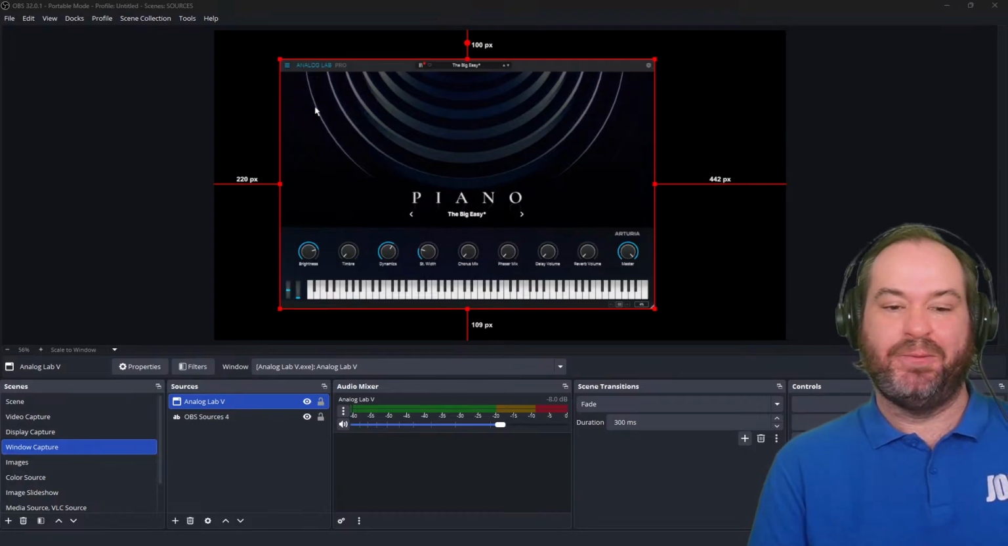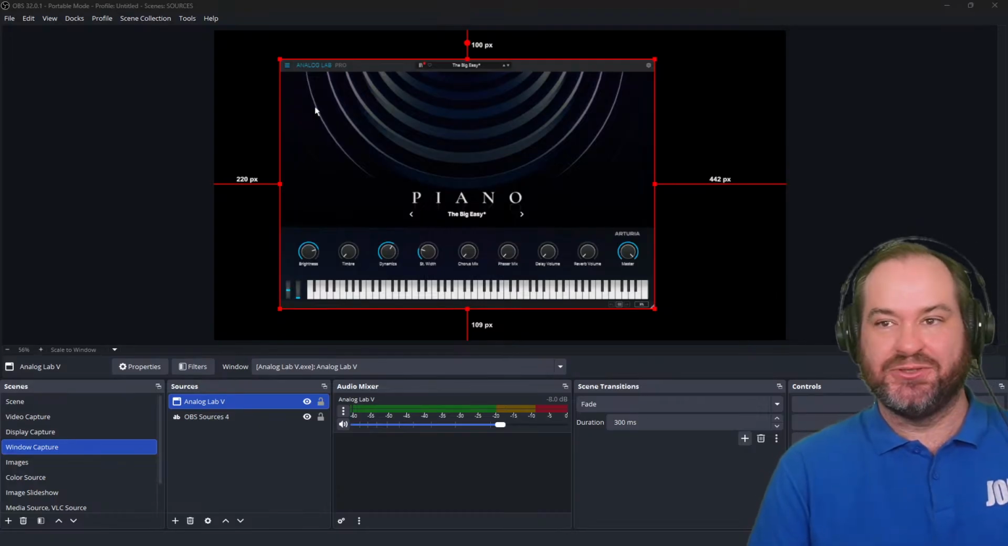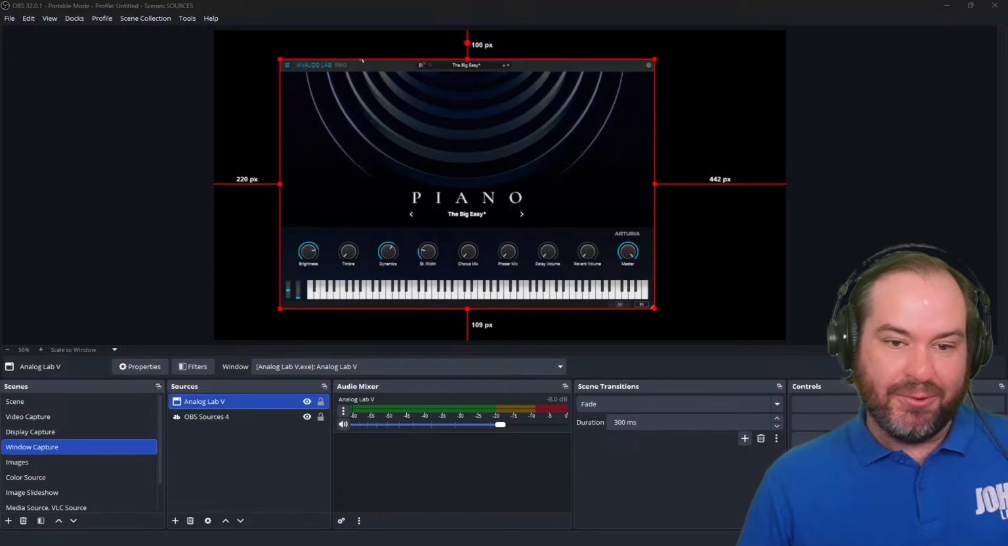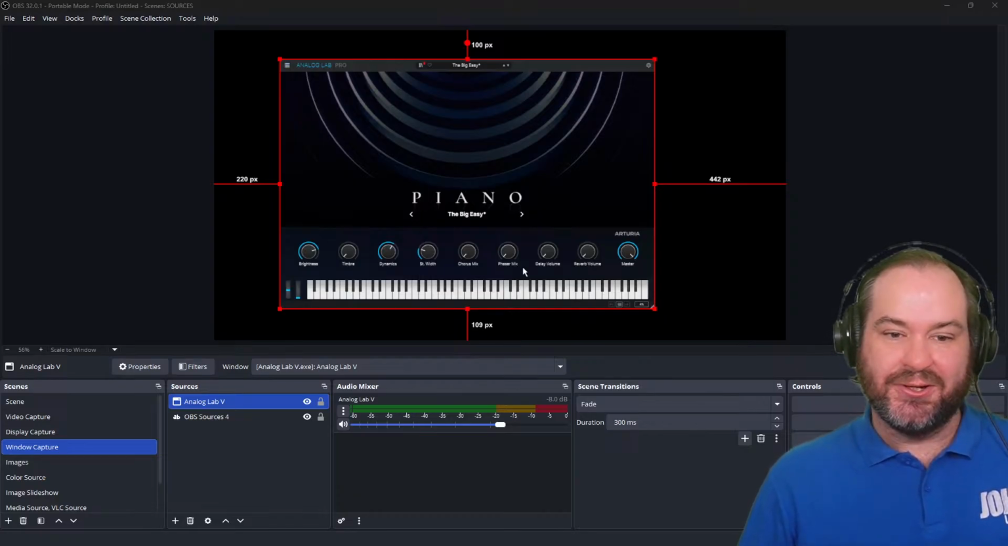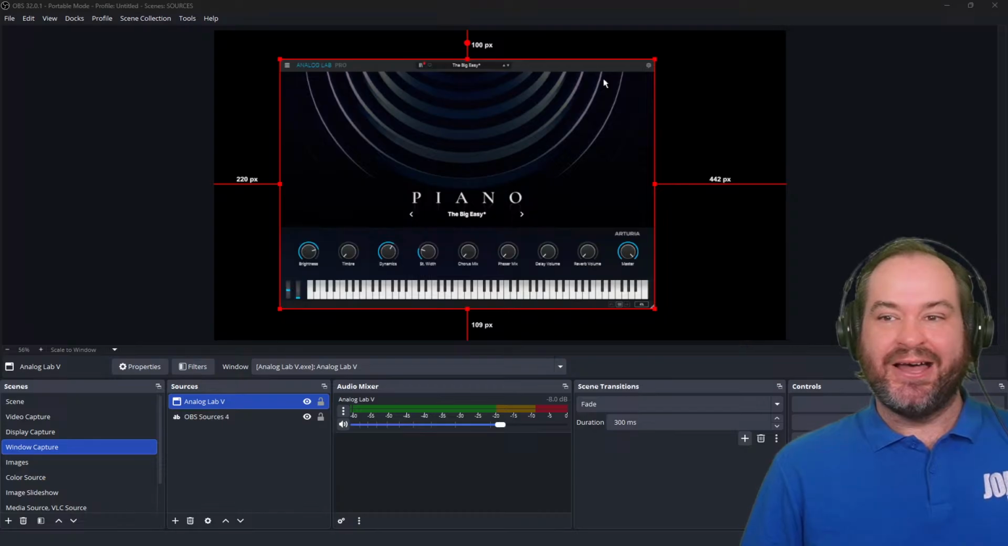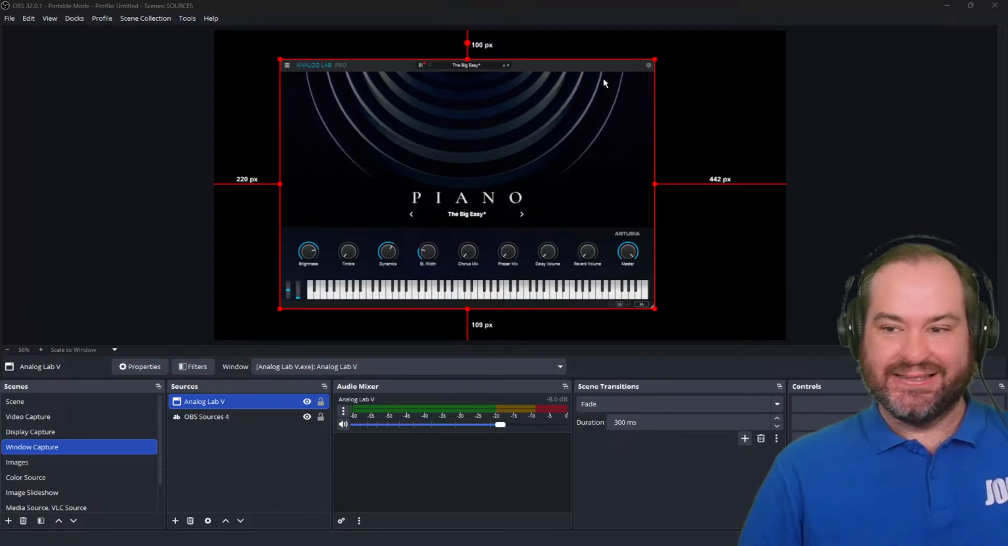This is a case where I probably would need to use display capture on the whole screen, and then potentially crop it in. But the thing I wanted to show you is so difficult to show you here, so I might even just move this to another screen. And another benefit of window capture is I've moved this to a different screen, and OBS isn't going to freak out because it's watching the window, the application, rather than a particular screen.